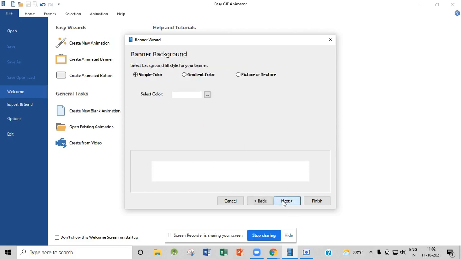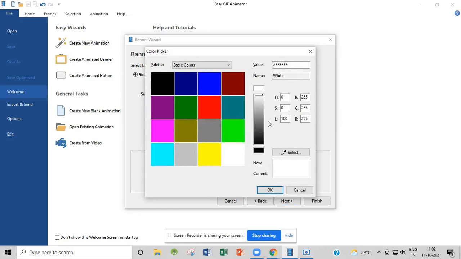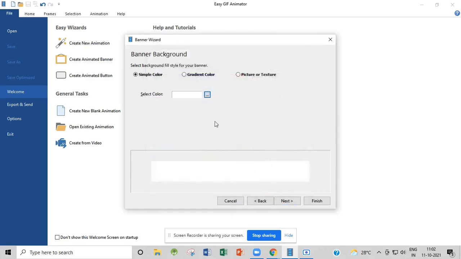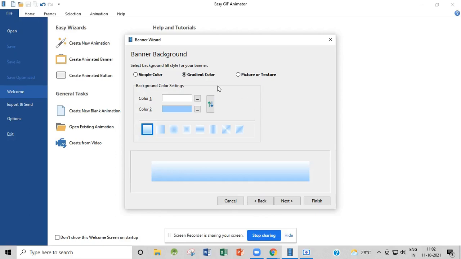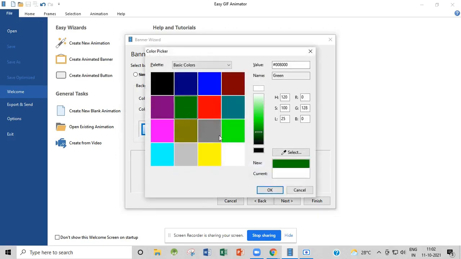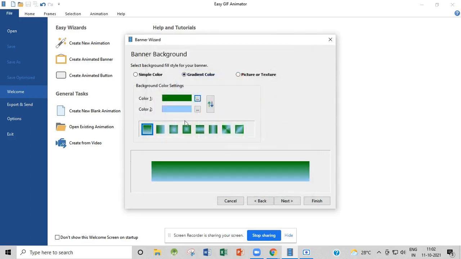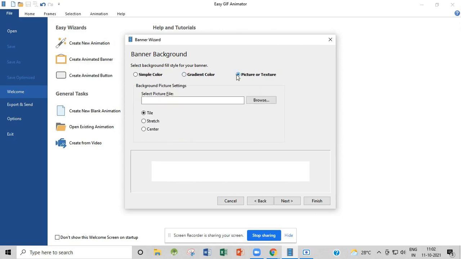Then next. Then there are three options for the background of the banner. First is simple color. Means here you can take the color from this palette. Then second is the gradient color. Gradient is the combination of two colors. You can take any two colors and then you can combine that. And these are the patterns for that gradient. Then third option is picture or texture.